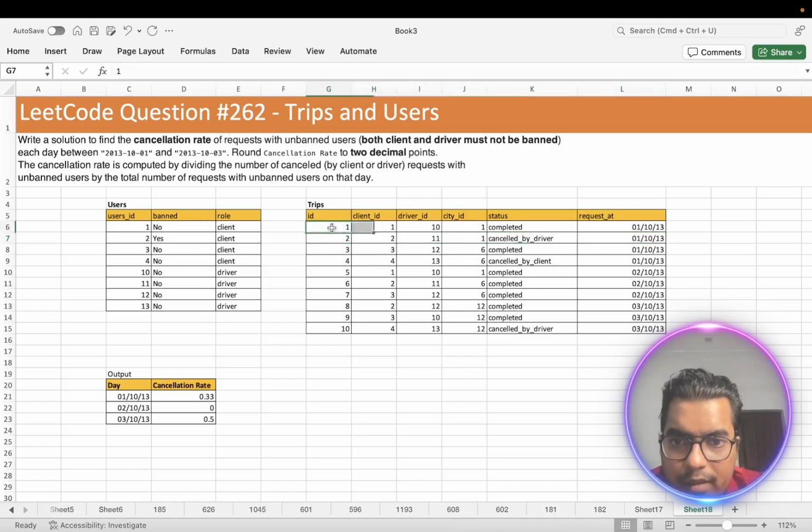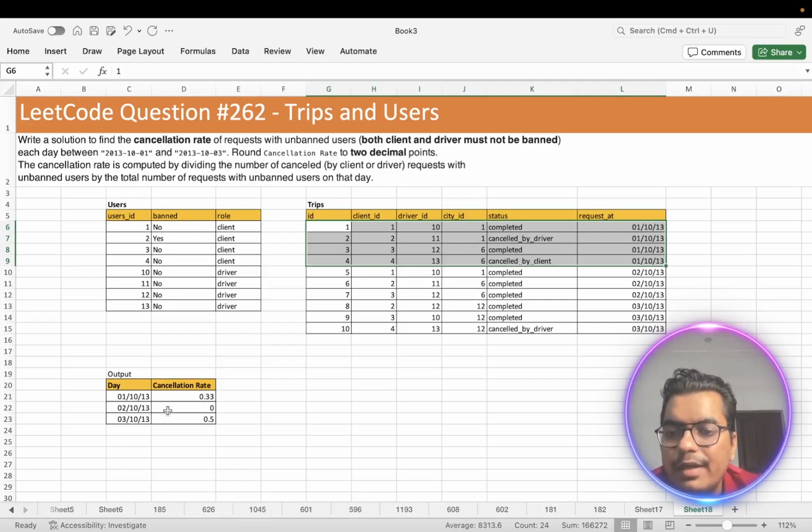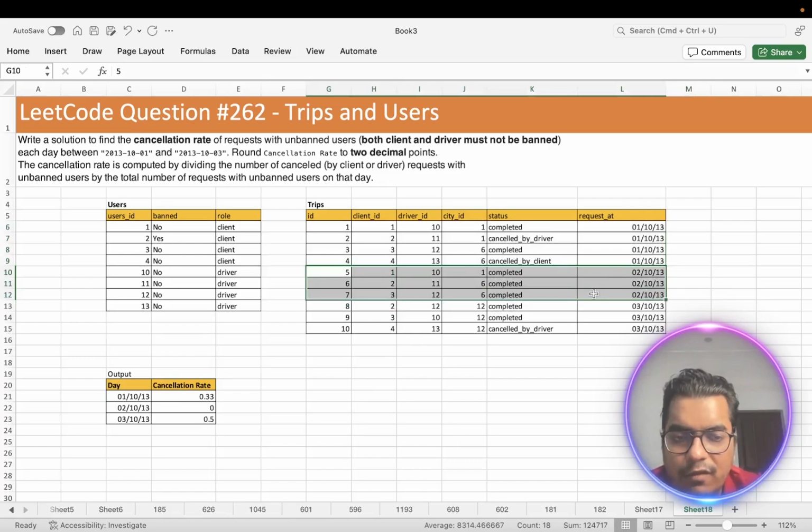Now we have only 3. The 2 is eliminated. We have 3 trips and 1 is cancelled by the client. So 1 divided by 3 is 0.33. Now let us consider the date 2nd of October. We have 3 trips that have been completed and no cancellations. So of course it would be 0 divided by 3, but this 2, which is the banned user, the 6th row, will be eliminated. So it will be 0 divided by 2 only. Of course it comes out to be 0 again.